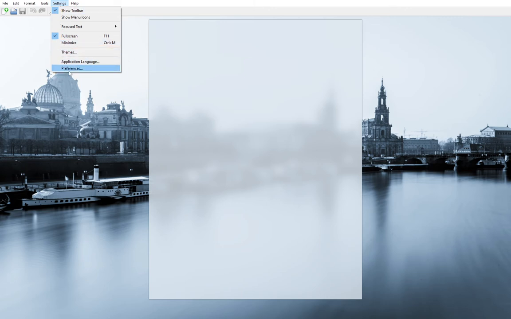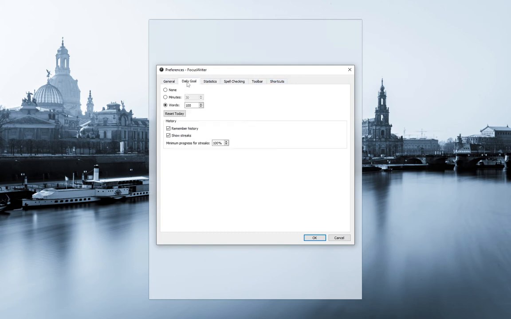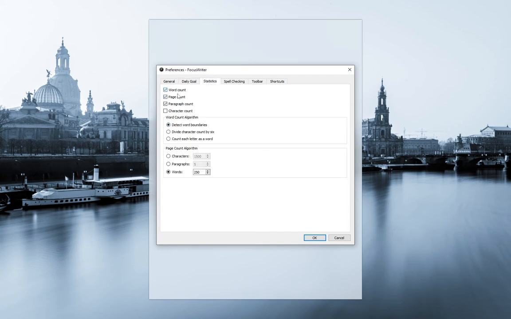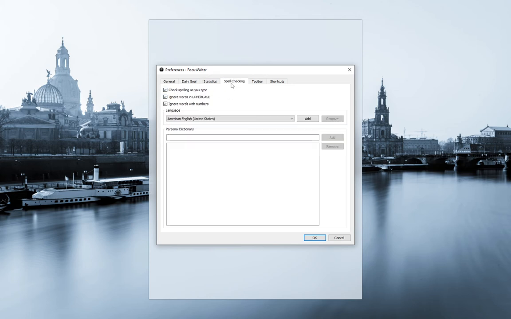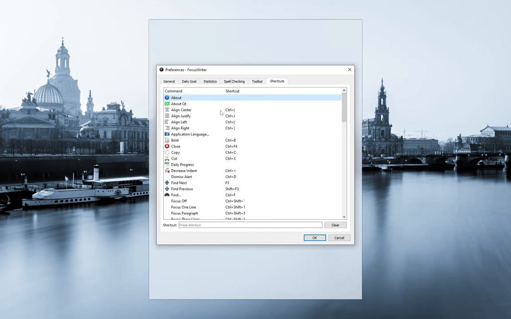Now if we go up here and open up preferences, you'll see I can set some preferences like daily goal. I can set a number of minutes or a number of words, or I can turn that off altogether. I can look at statistics such as word count, page count, and paragraph count. I'm going to go ahead and turn off the paragraph and page count and just leave it on word count. On the spell checking area, I can choose the language for my dictionary, and there is a place to handle some personal dictionary entries. You can customize what's on your toolbar, and you can customize your shortcuts to be used during the program.